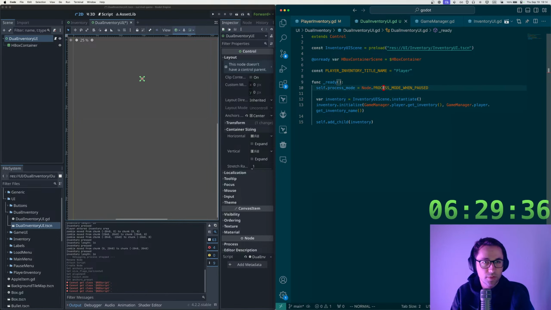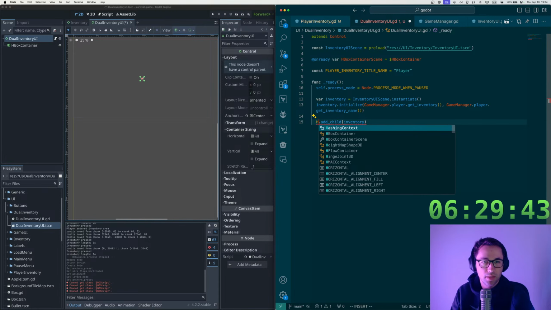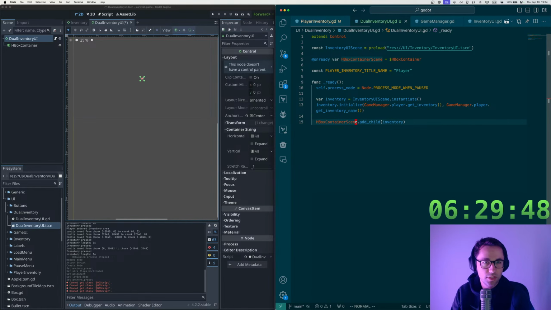All right, so we got the HBox container scene. So instead of adding it to the child of self, we want to add the child inventory to HBox container scene. For testing purposes at the moment, we're going to create a second inventory here, which will act as a way for us to just test this dual UI functionality.